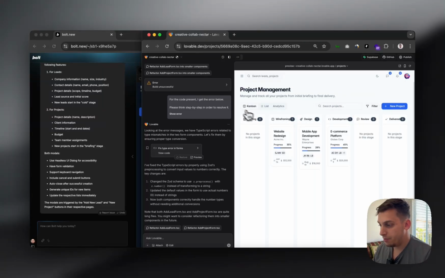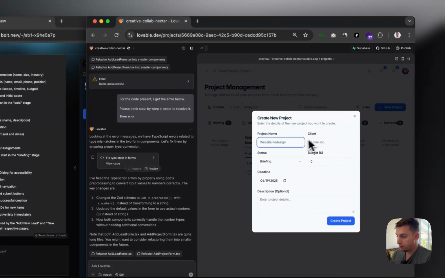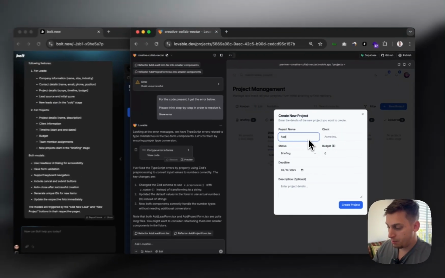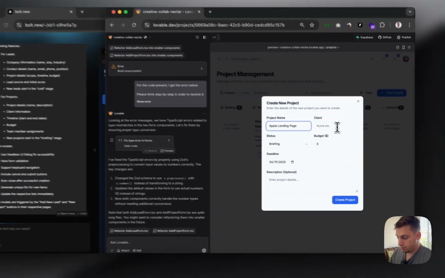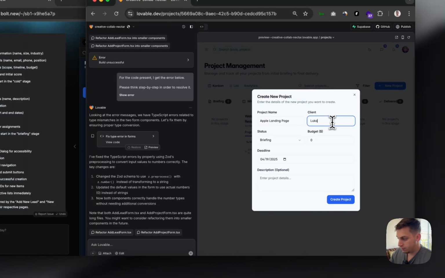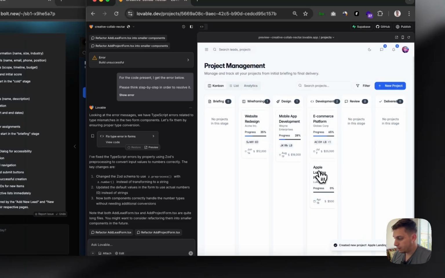And all right, now for the project management, what we can go ahead and do is, project name is for the Apple landing page. And this is going to be from Lucas, right? He's a client. The briefing was a design. We can put like development. The budget is $500. And description is make it clean, man. So let's go create project, and here we have it, right?